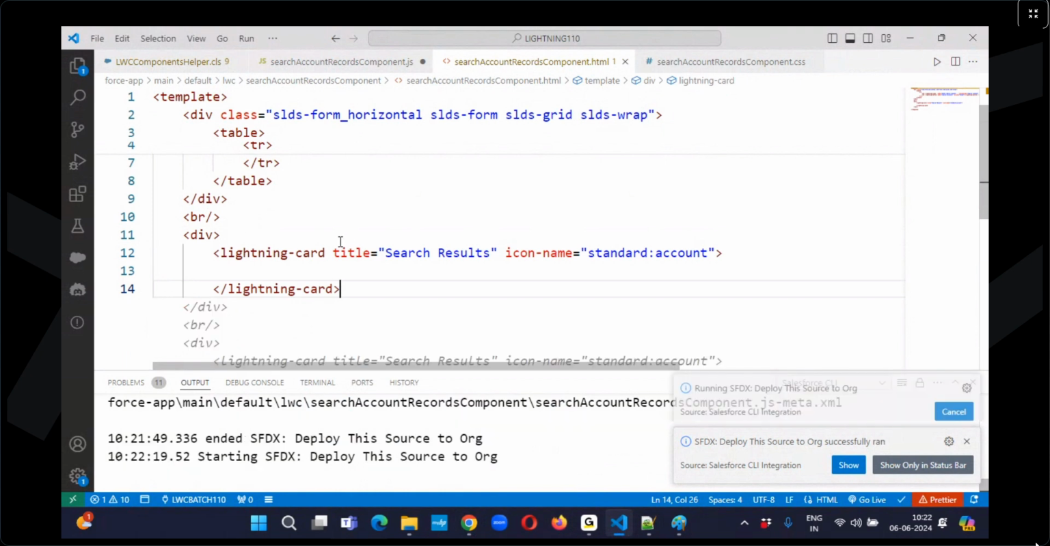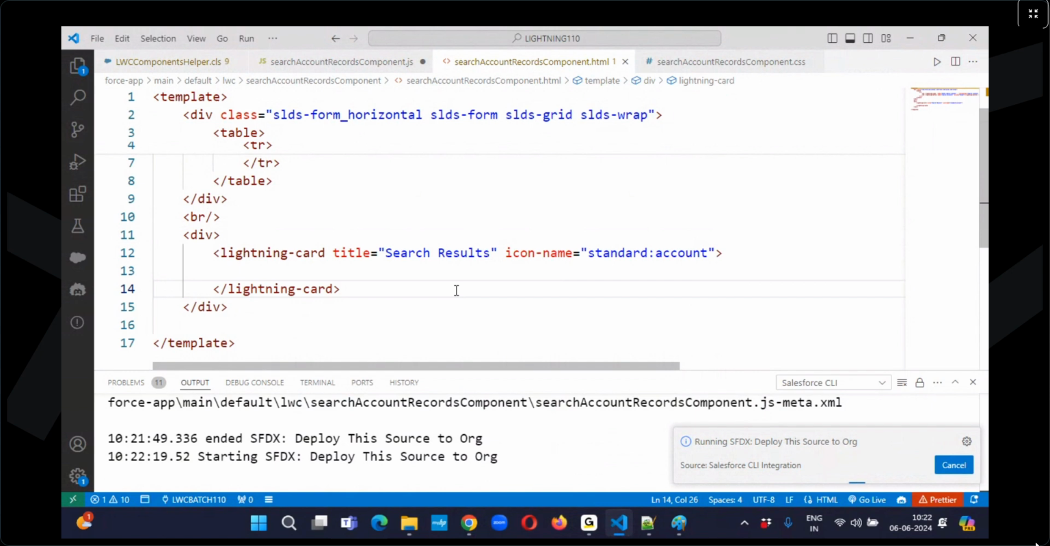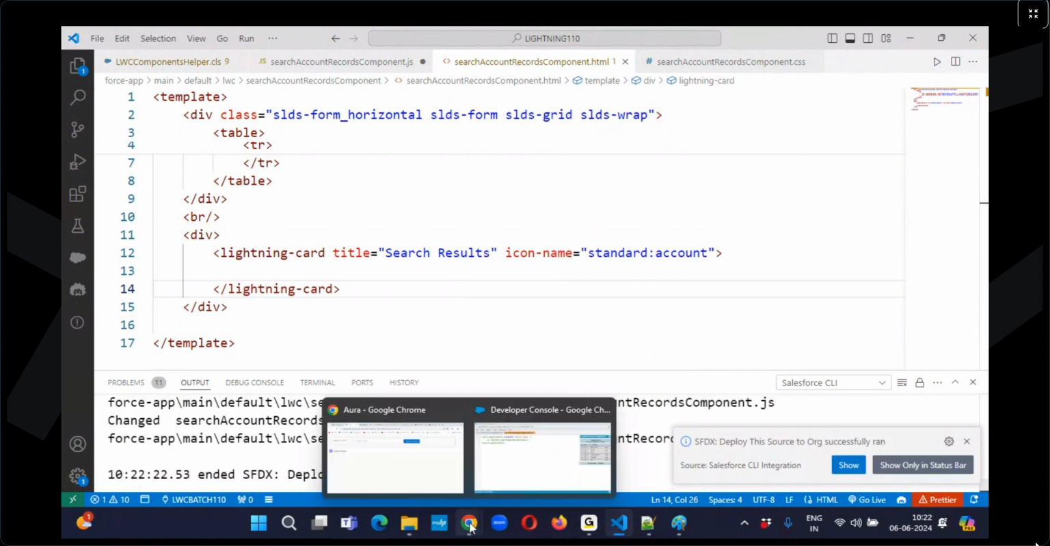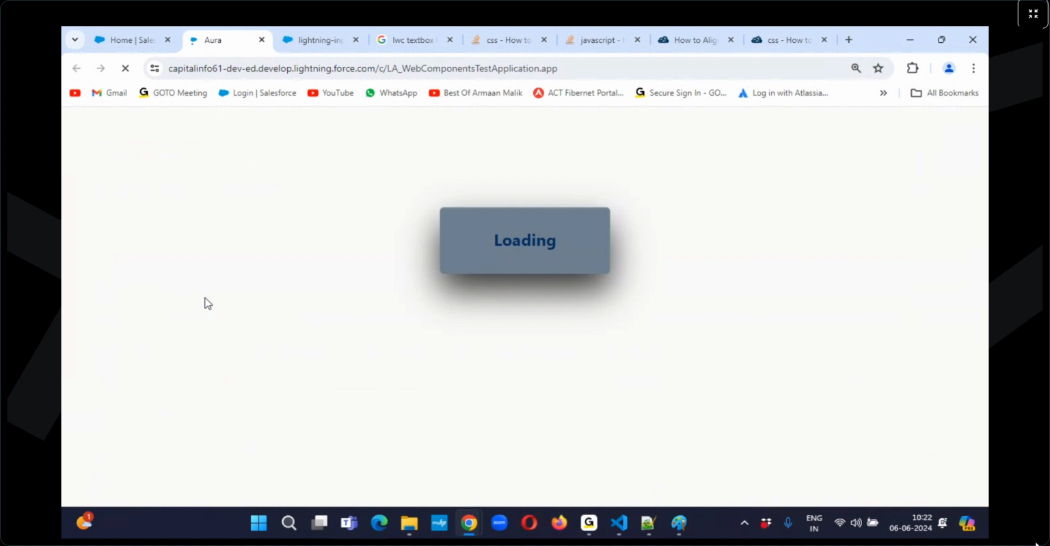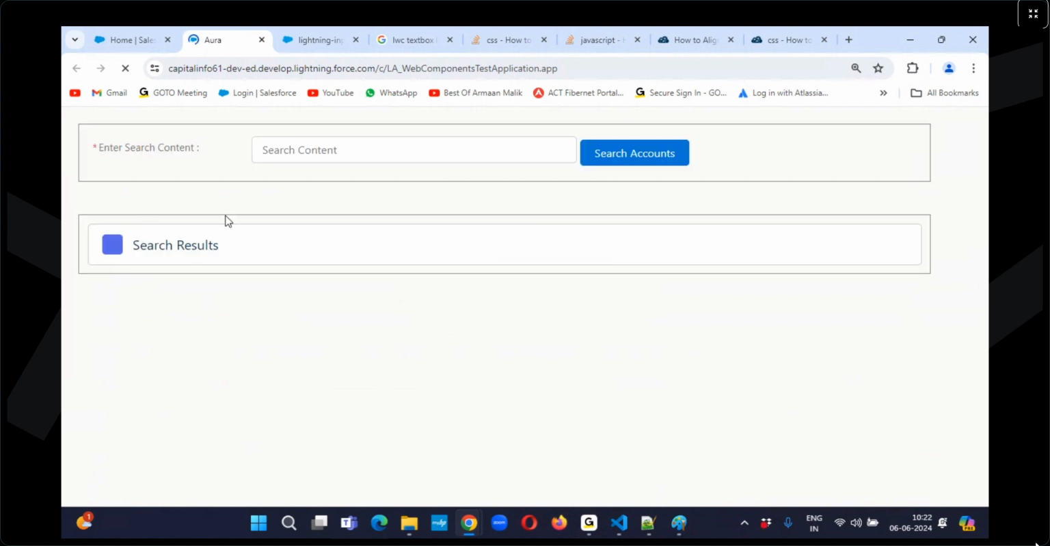Inside the division, we are able to represent the content. Refresh the screen now. Now we are having these results. So now this is the Lightning card. In this Lightning card, I would like to represent the content as well.